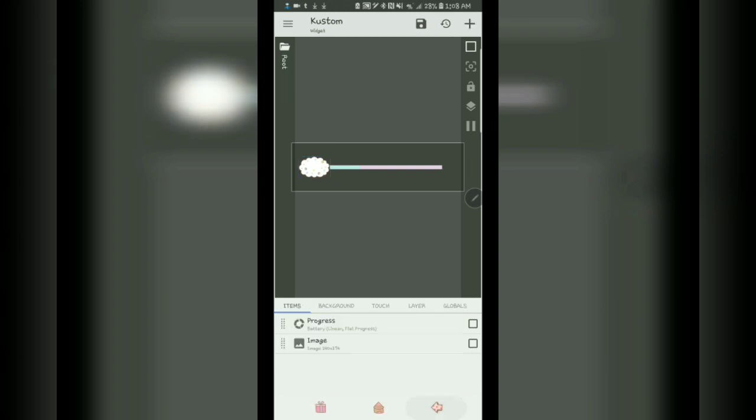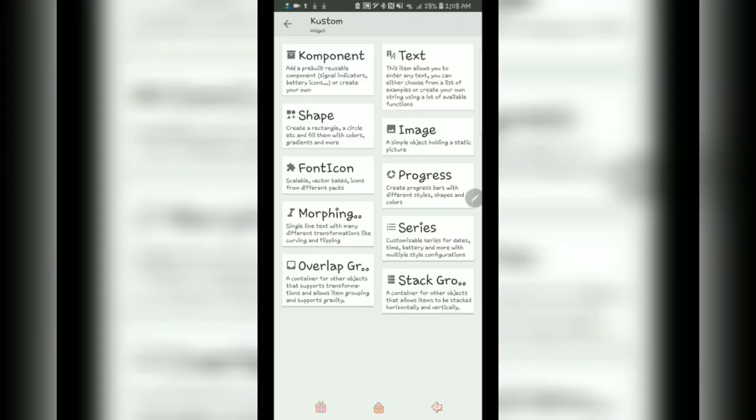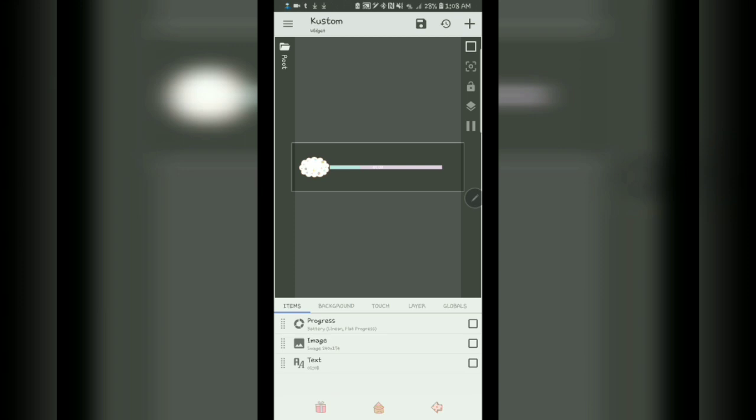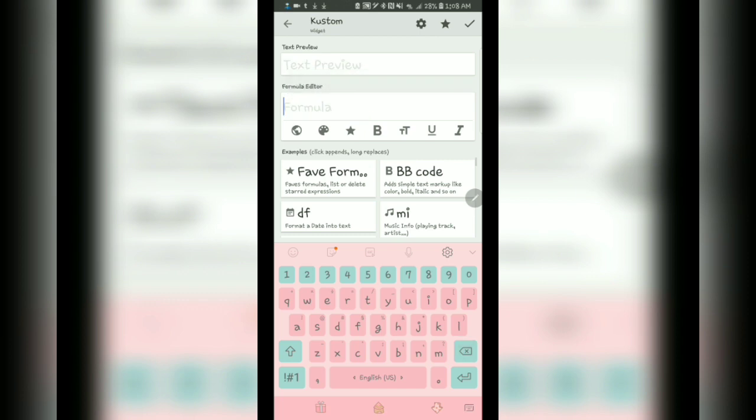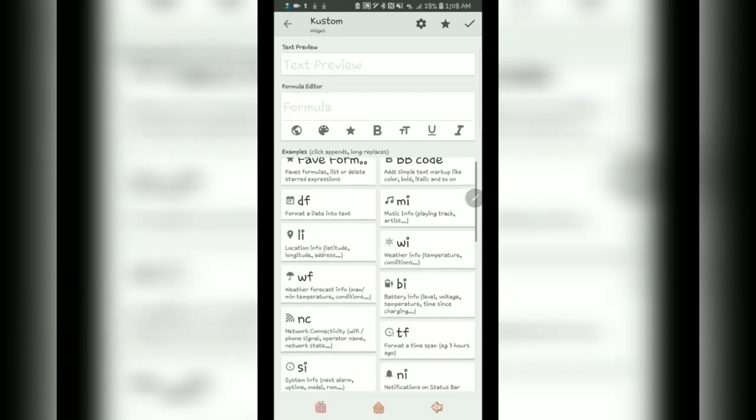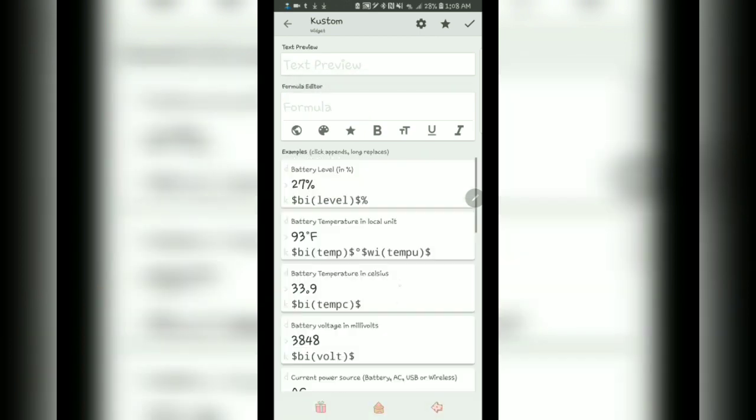All right, that's perfect. So now you're going to hit plus, and you're going to hit text. And then you're going to tap on text, and you're going to hit this part where it has time. And what we're going to do is we're going to delete that out. And we're going to see the BI. So you're going to add that to get the percentage.